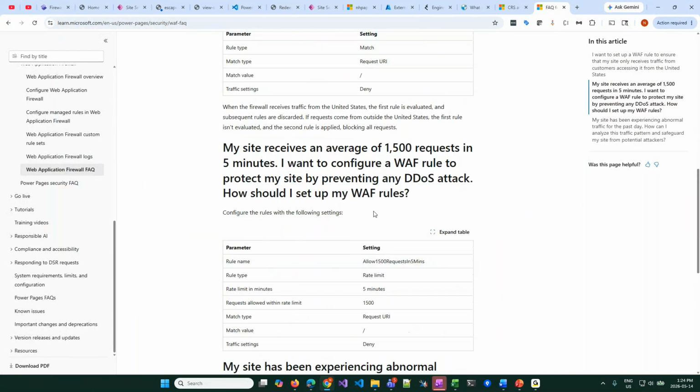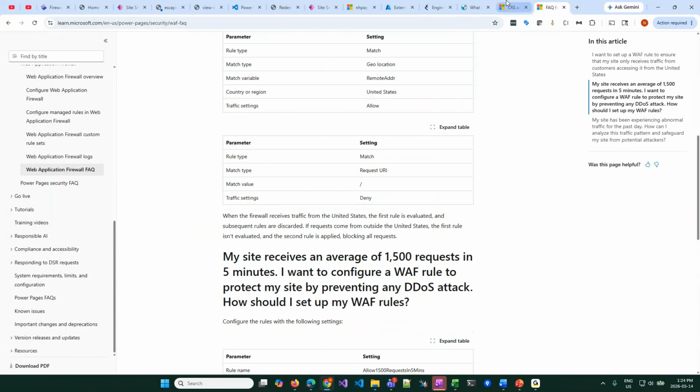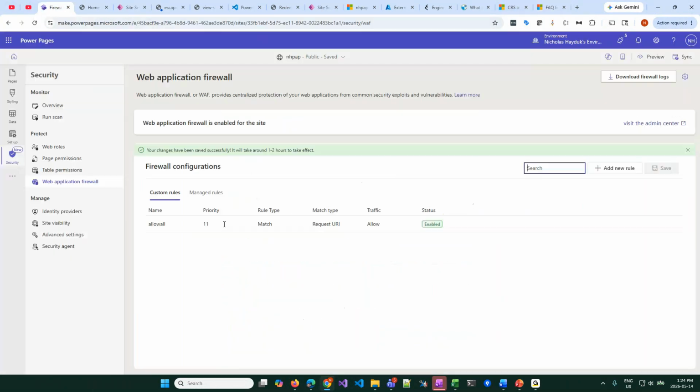We'll talk about the logs here in a second, but here's two examples in the Microsoft documentation about how to set up these custom rules. Let's see if this is finished yet. Okay, so changes have been saved, and it will take 1 to 2 hours to take effect. So I can create a new rule here.